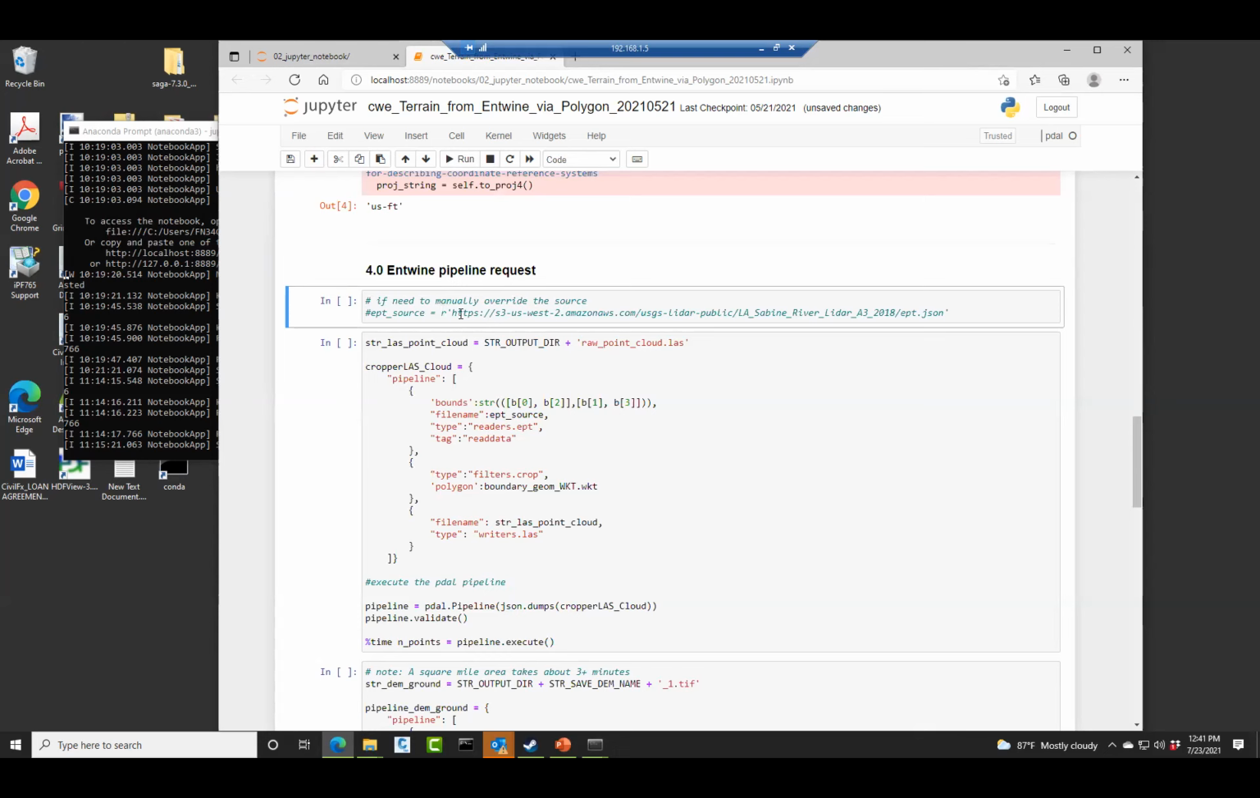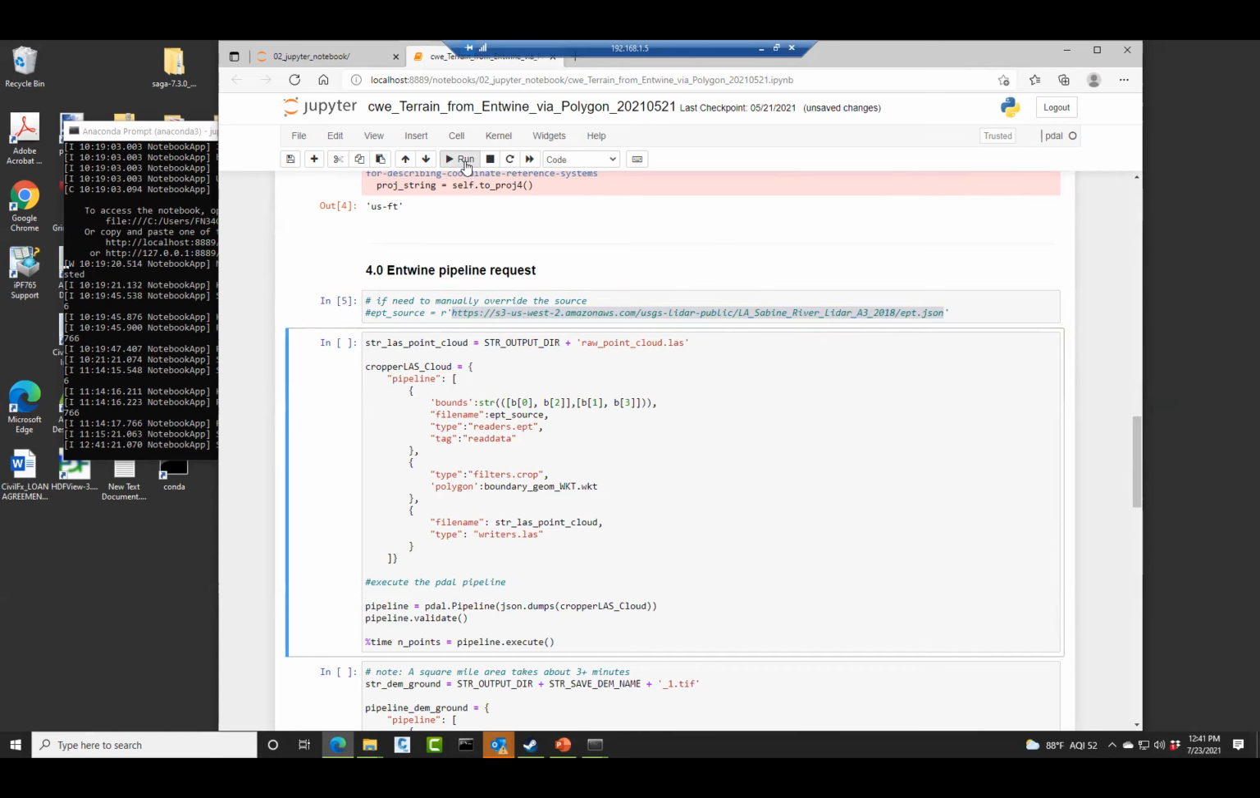Okay, so I could overwrite it manually if I need to, but this is typically what the link to the EPT file looks like. So it's HTTPS, and then it's on S3, which is Amazon's data storage, and it's USGS-LiDAR public, and this would be Louisiana Sabine River LiDAR A3. I don't need to know what that is. I really just need the program to programmatically figure out which one I'm in. So I'm going to skip this step. It's commented out. So this is how you get the point cloud data.